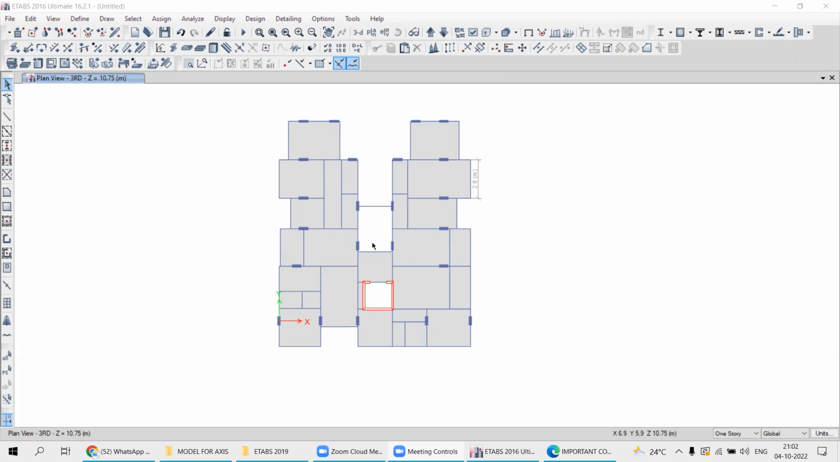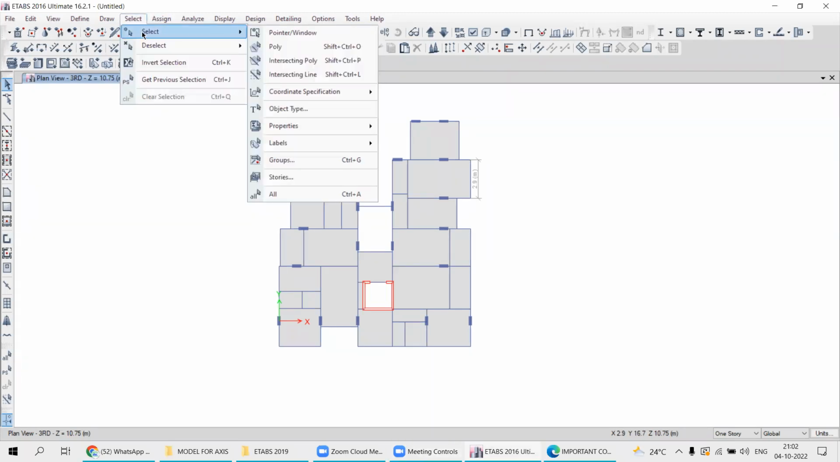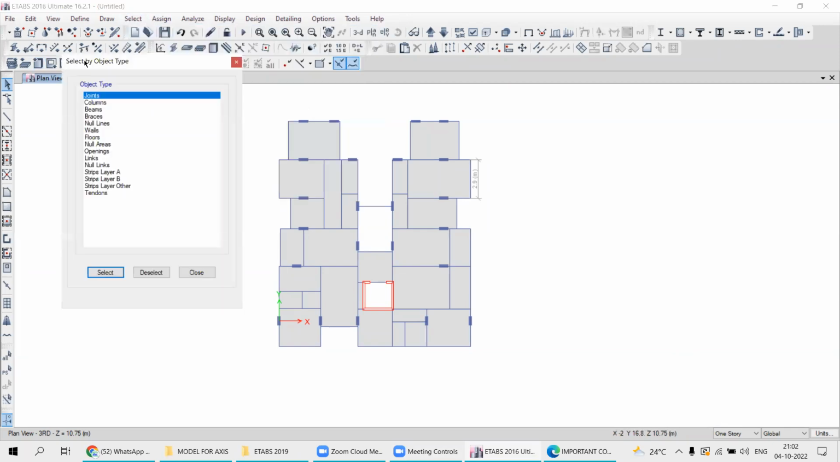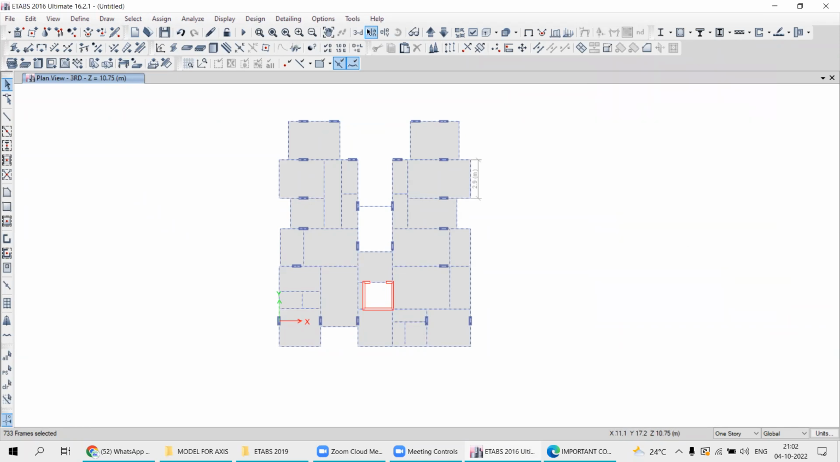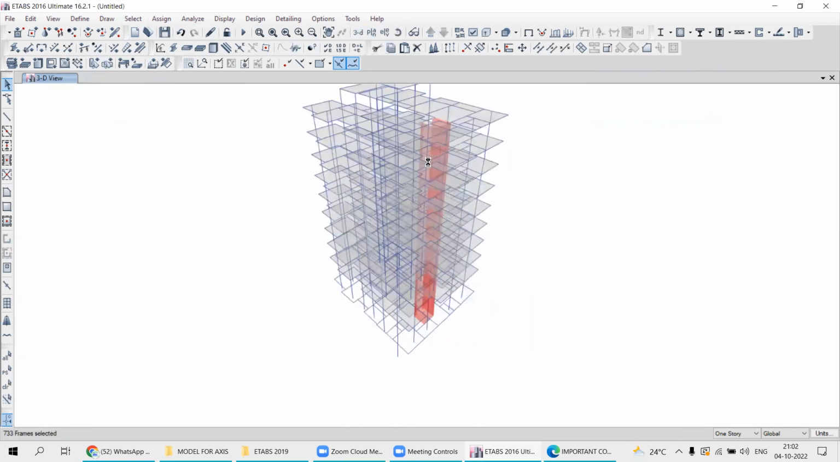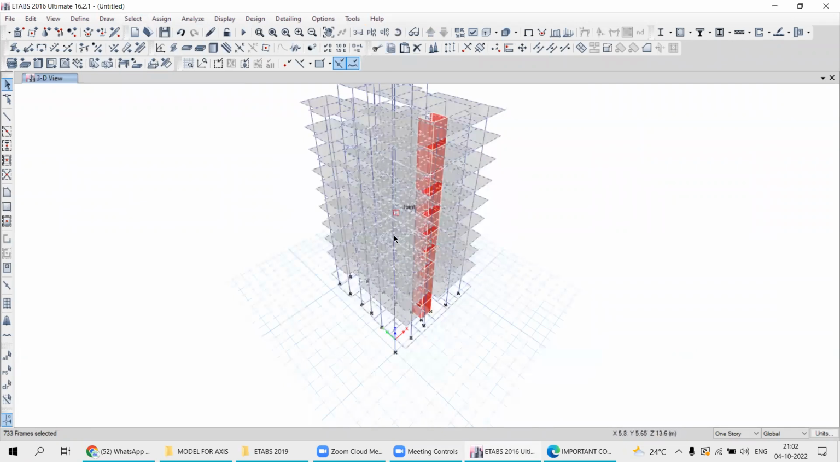Select by object type. Okay, type beam. Go to select, one by one. Go to select, then Object type. Object type, okay. Then Beams. Beams, okay. Then Select. That's it. Okay, yes sir. ठीक है, but yeah, selection for all the beams.